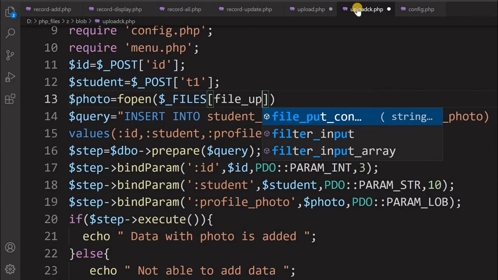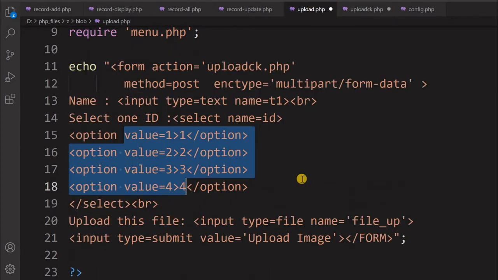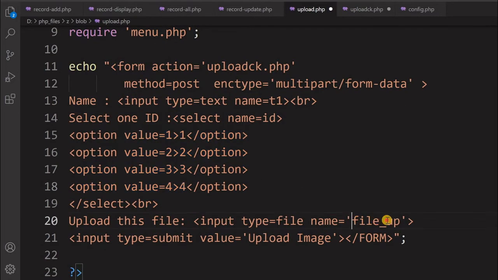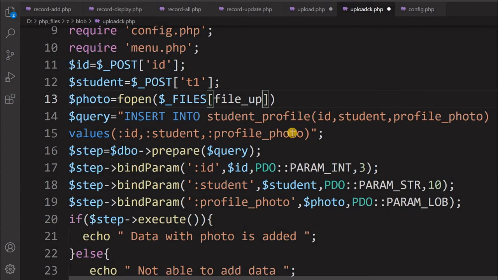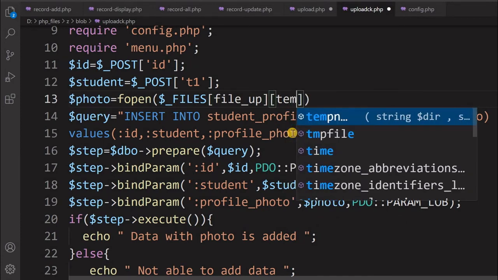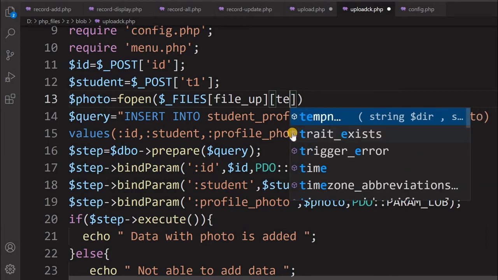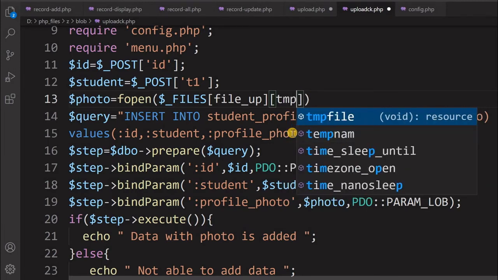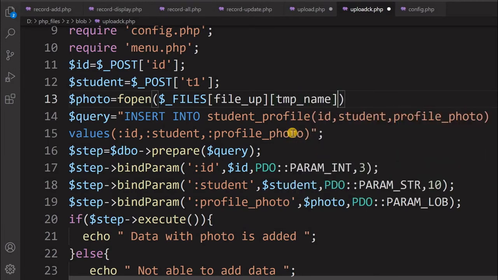Where has this file up come from? This is from here. You can see here it is, file up. This is the name of the input variable we have taken from here. So file up. Now one more is temp name. Once the upload happens, these are all PHP features. Sorry, TMP name. Now here we are telling it RB, read binary. So this is the only thing.